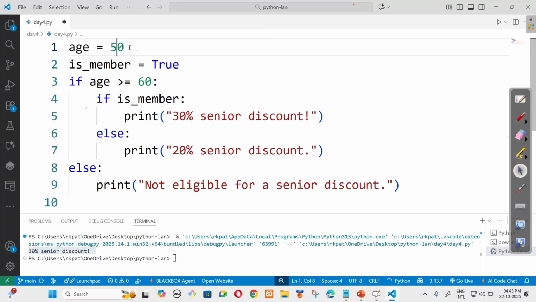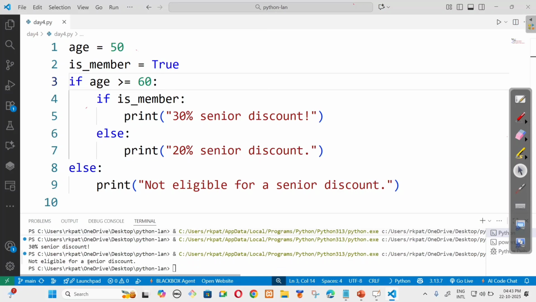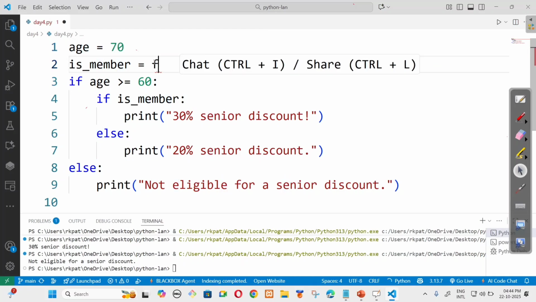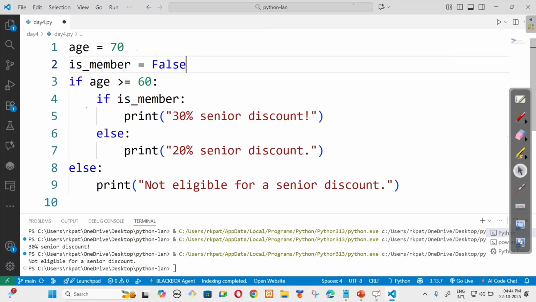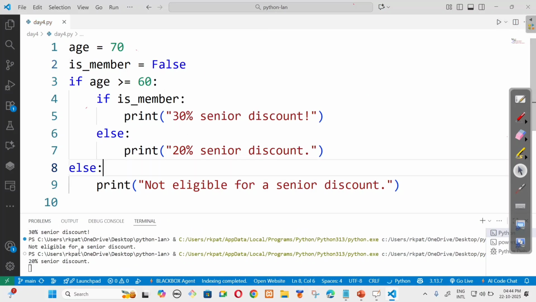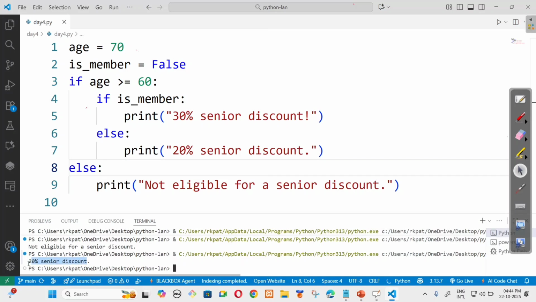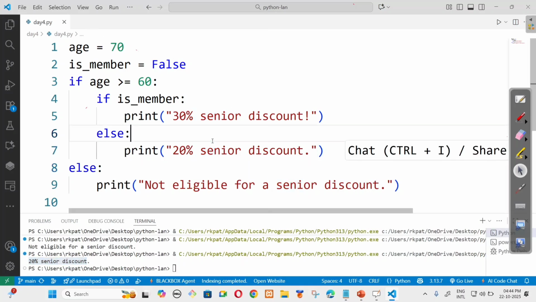Now if our age is 50, then it will not show that. It shows not eligible for senior discount. Why are we not eligible? Because for any kind of discount, our age should be greater than 60. There is one more condition here: even if you are greater than 60 but you are not a member, you can set false here. Then it says 20% senior discount. Why 20%? Because you are not a member of that store.